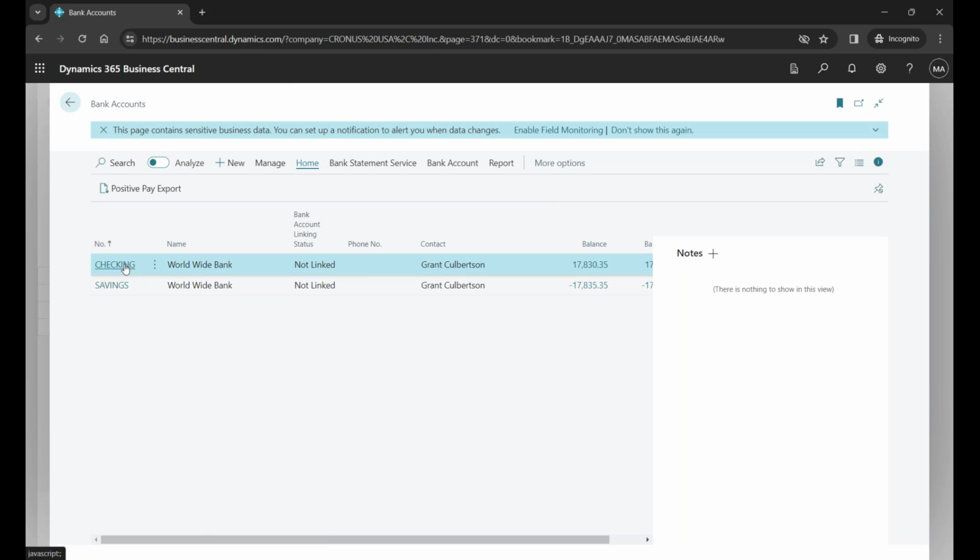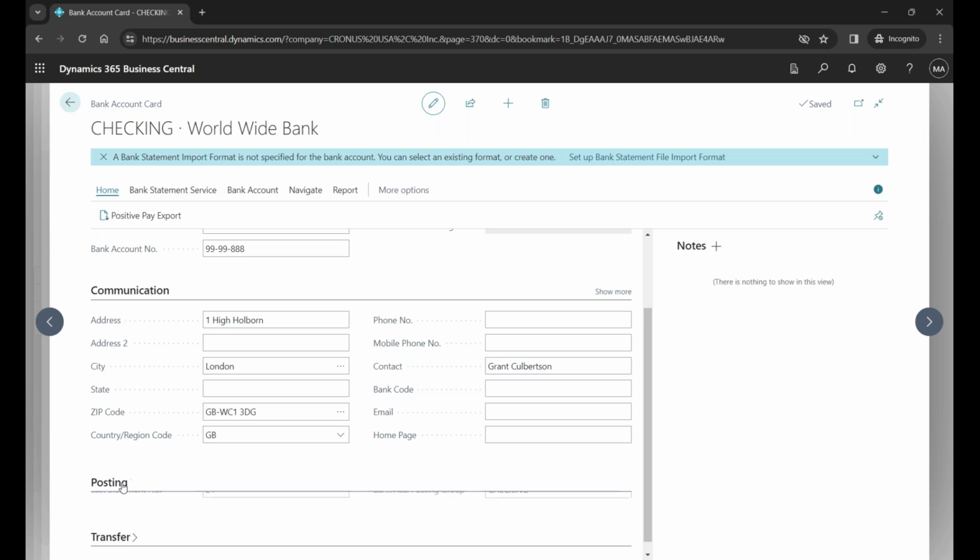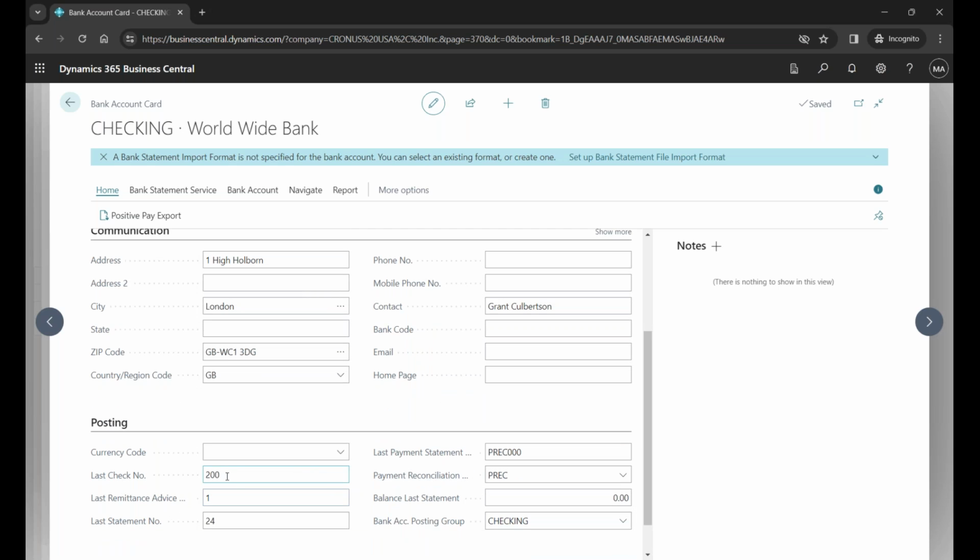If I click on my checking and drill in, and scroll down a little bit to this posting section, which is hidden here, we have to make sure these numbers are set: the last check number, which increments by 1 every time a check is printed or voided. There are also the last remittance and last statement numbers. You have to make sure the check number is in there properly before you'll be able to print your checks. When printing the checks, you'll also be able to assign or change the number, but this is the default number that pulls up when you're doing your check run.